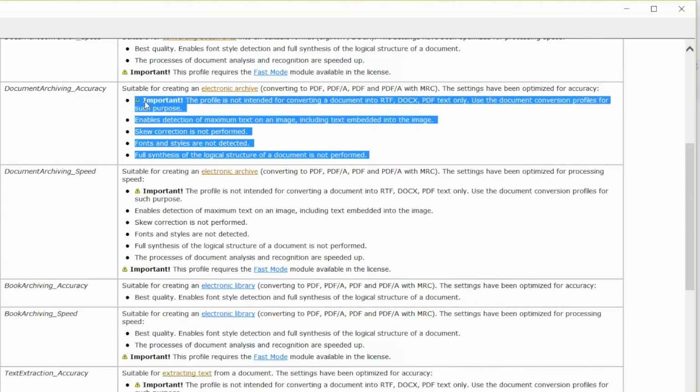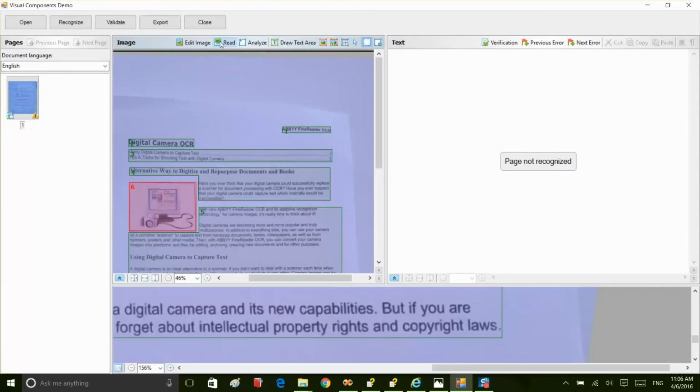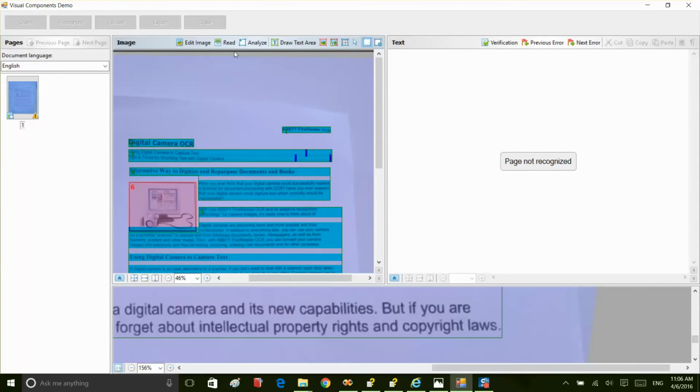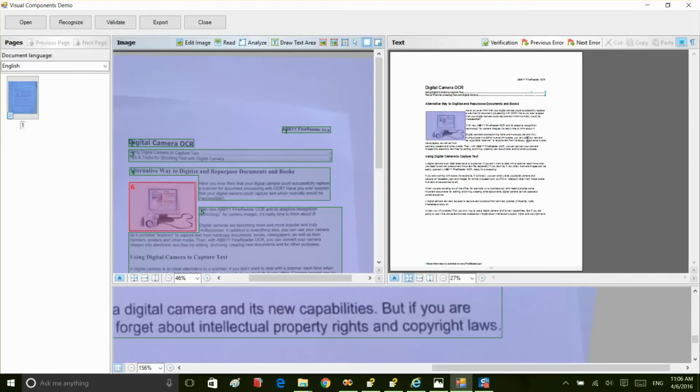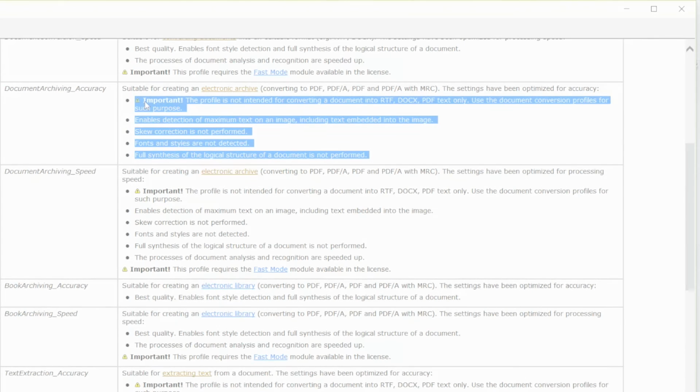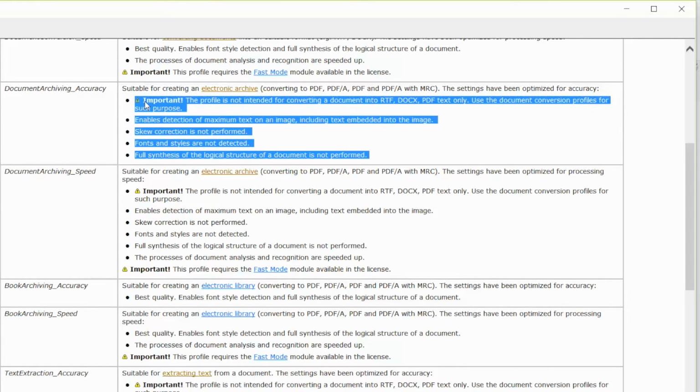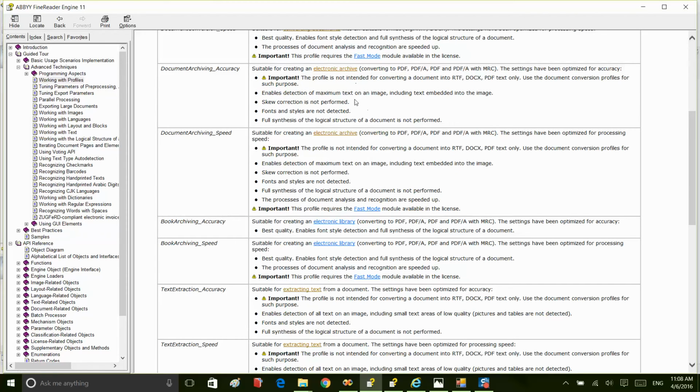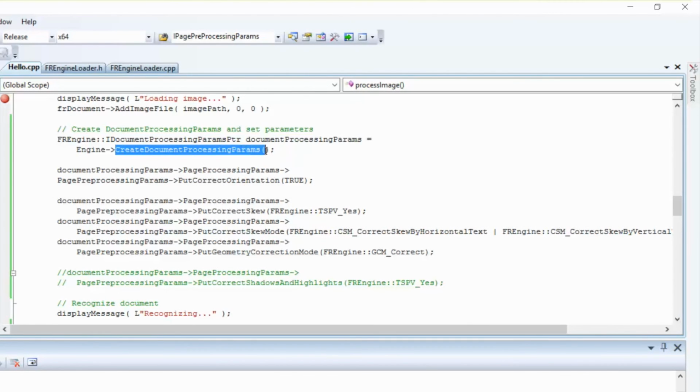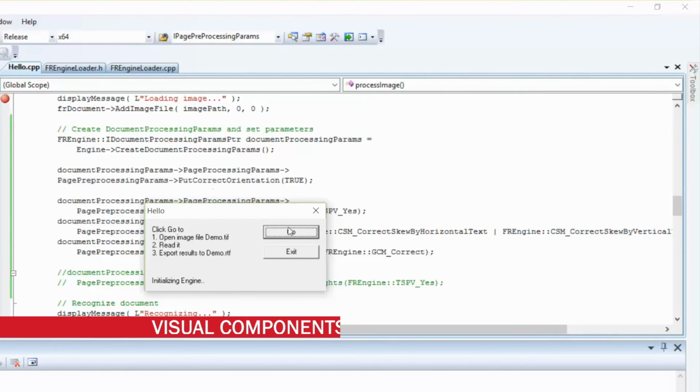This profile enables the detection of the maximum text on an image, including text embedded into images. There is no image geometry correction in this profile, which is why we had to do it manually. To do it automatically, we may need to set up some additional document processing parameters. In this case, we'll need text orientation and geometry correction, so let's return to our application. So we created document processing parameters, then we set correct orientation, correct skew, and geometry correction. Let's run this new sample with these new settings and see what we get.